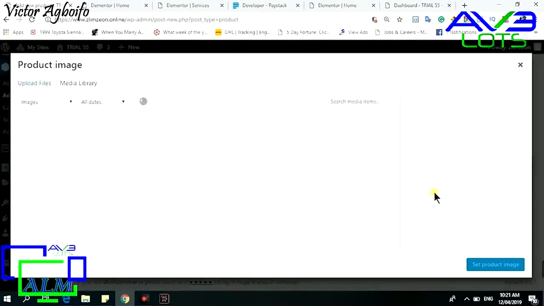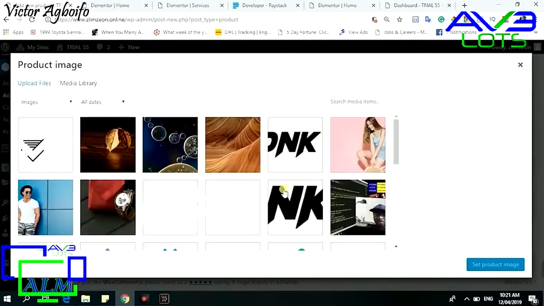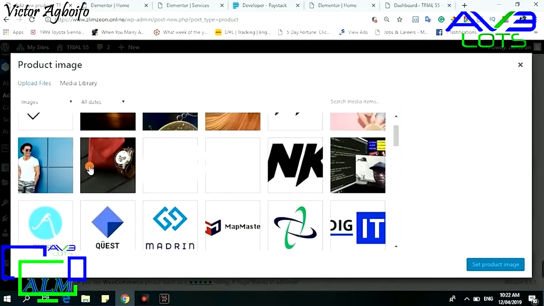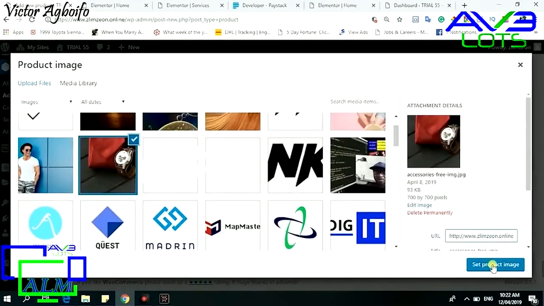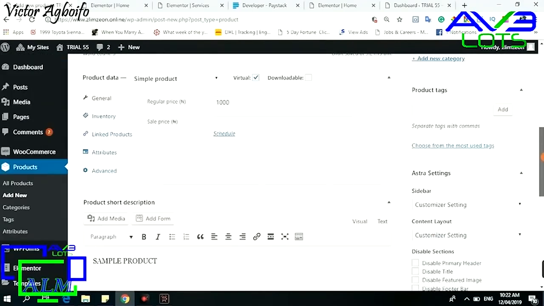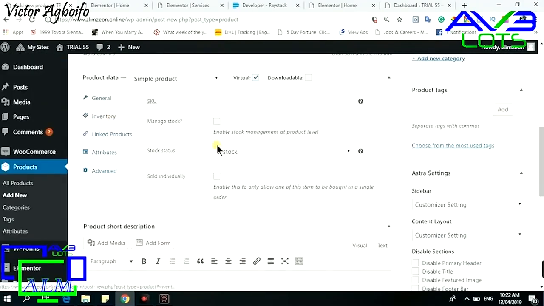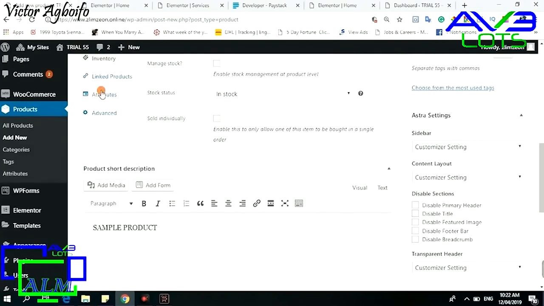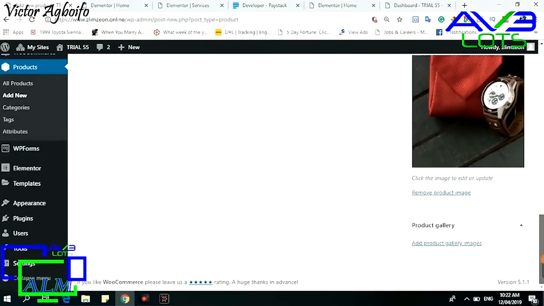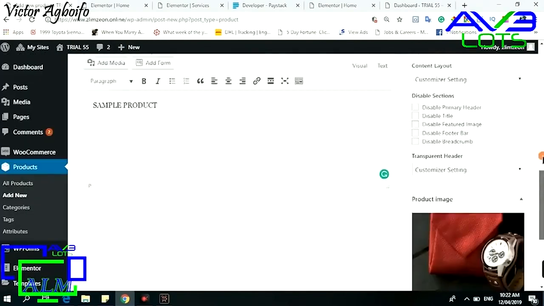I can set an image, a product image. Let's just pick a random image from our media library. Okay, let's pick this one. That looks perfect. Now we see our product image is set from here. Let's check inventory. You can add your inventory details from here. Go to attributes, add in some attributes to your image if you want.